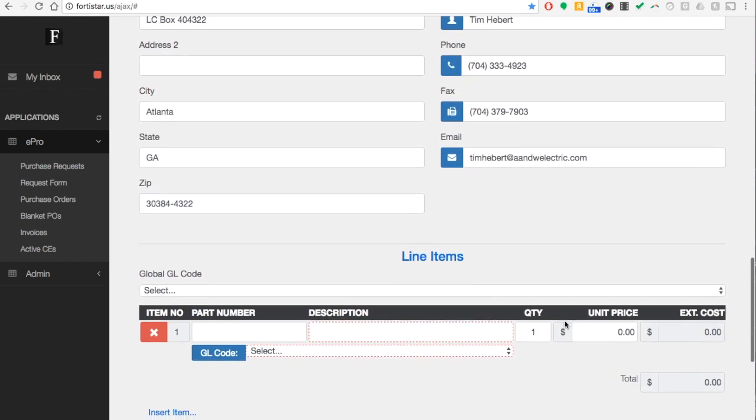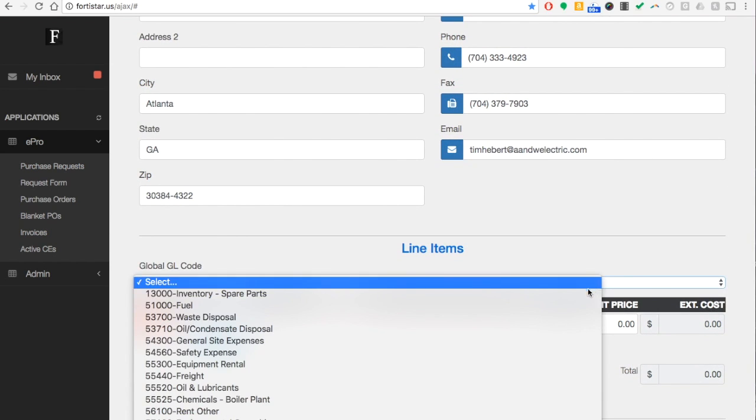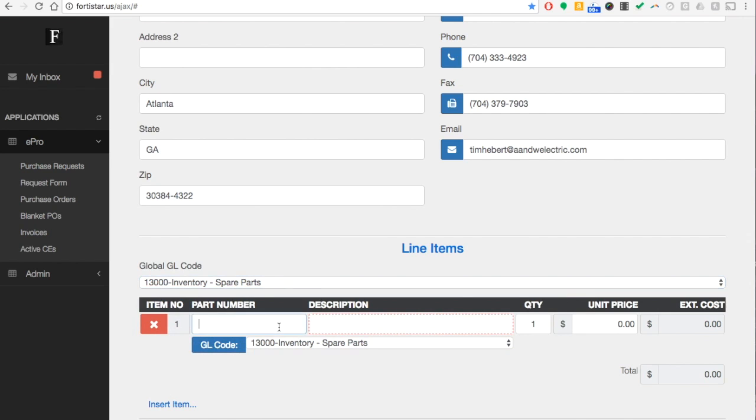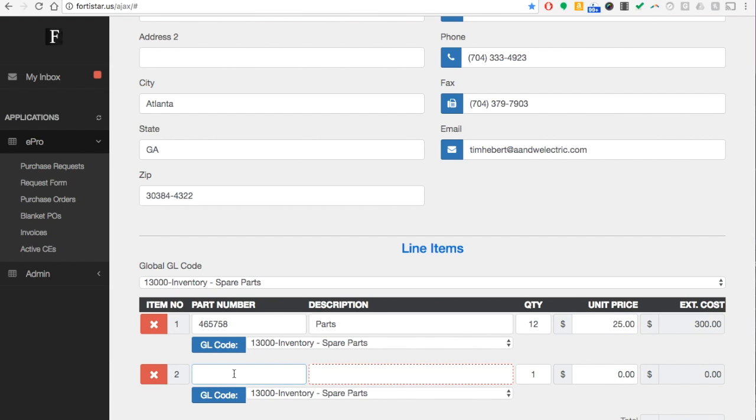So now we go to our line items. Here you want to select your global GL code. If you have a part number, you can enter it here. Then enter your description, your quantity, and pricing. You see the extended cost is going to extend over to the right-hand side. If you have additional items you need to add, click the Insert Item link, and then just repeat that same process.